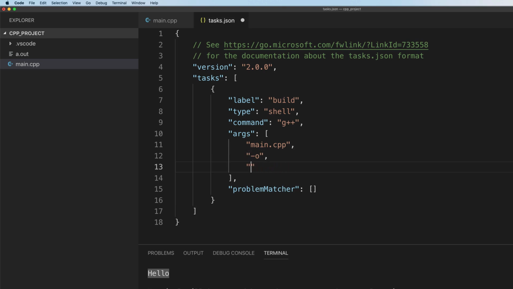But actually, I think it makes more sense to use the name of the actual working directory. So I could use a variable for that. I could use ${workspaceFolderBasename}. And let's go ahead and try to run it again.